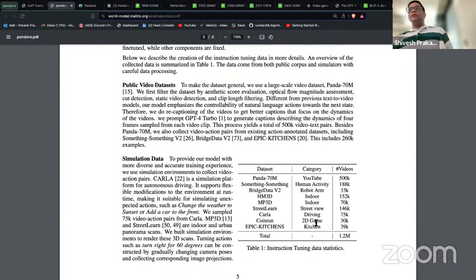So you mentioned that first you pre-train the model and then you fine-tune them. Can you explain the benefits of pre-training the model and then fine-tuning on a particular dataset?